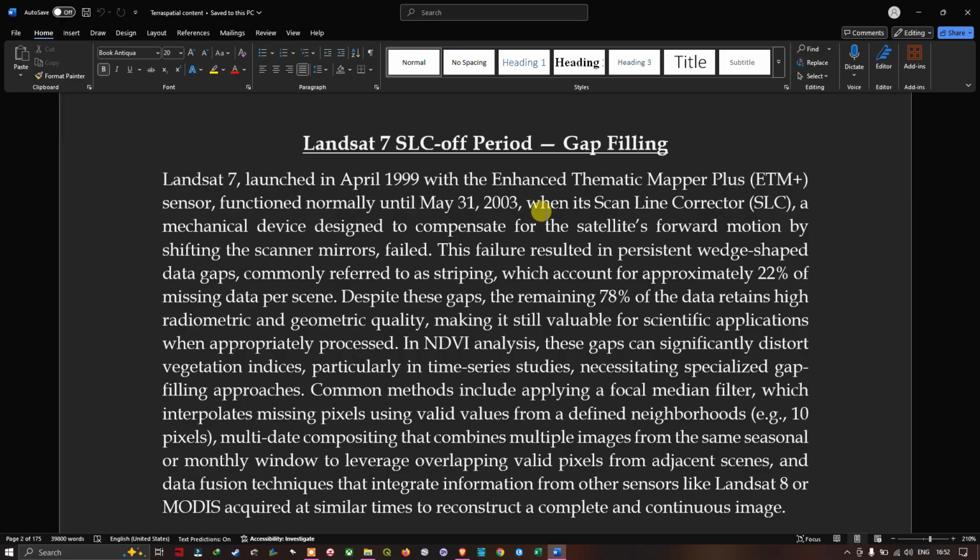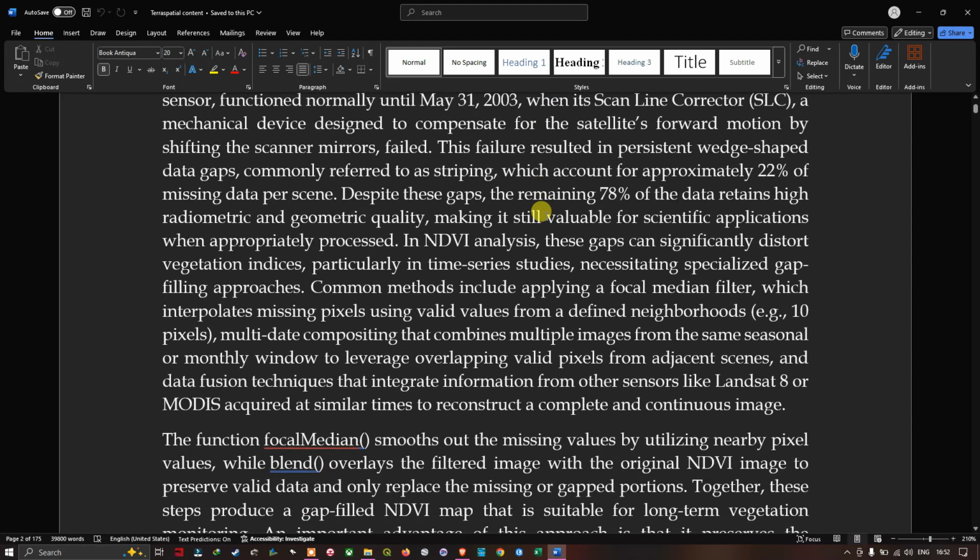This failure resulted in persistent wedge-shaped data gaps, commonly referred to as striping, which account for approximately 22% of the missing data per scene. Despite these gaps, the remaining 78% of the data retains high radiometric and geometric quality, making it still valuable for scientific applications when appropriately processed. In NDVI analysis, these gaps can significantly distort the vegetation indices, particularly in time series studies, which necessitates specialized gap filling approaches.